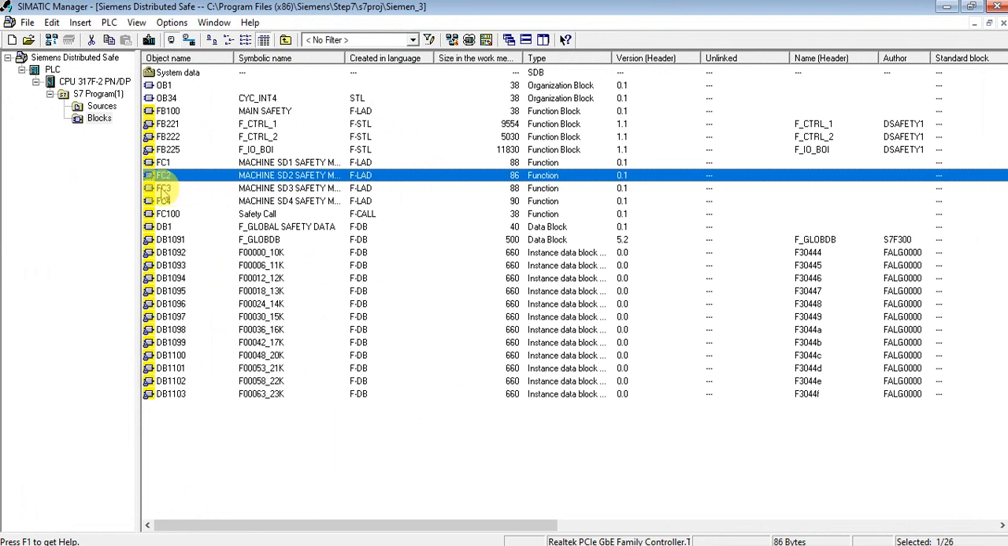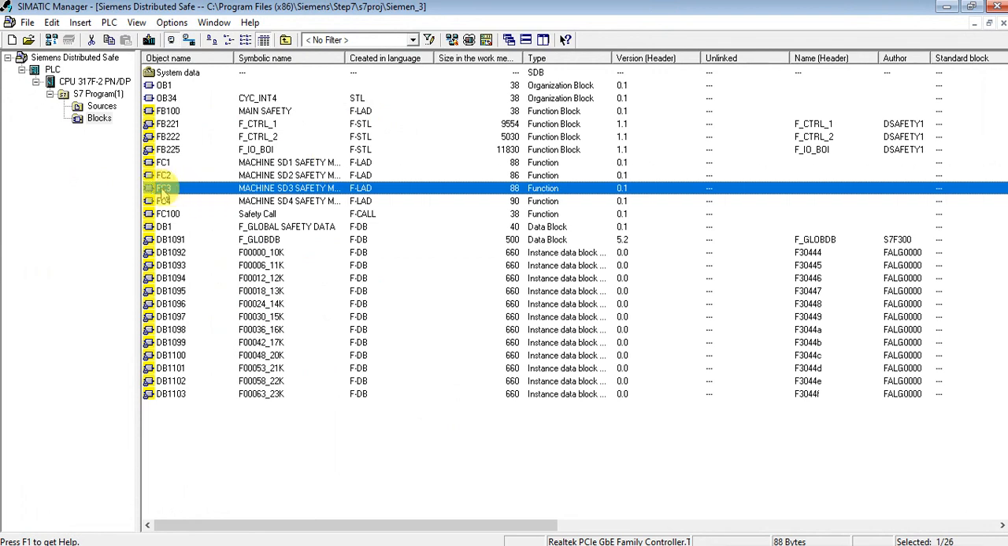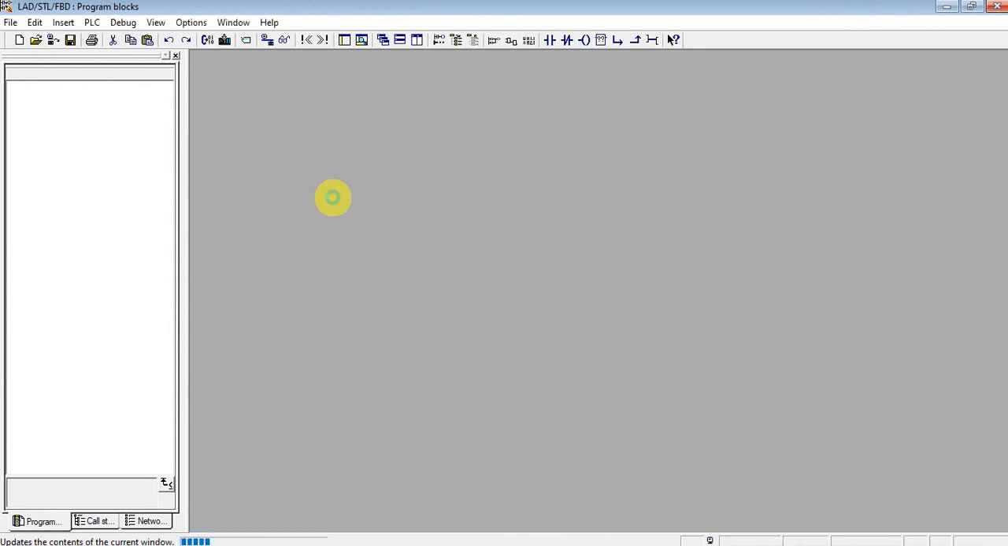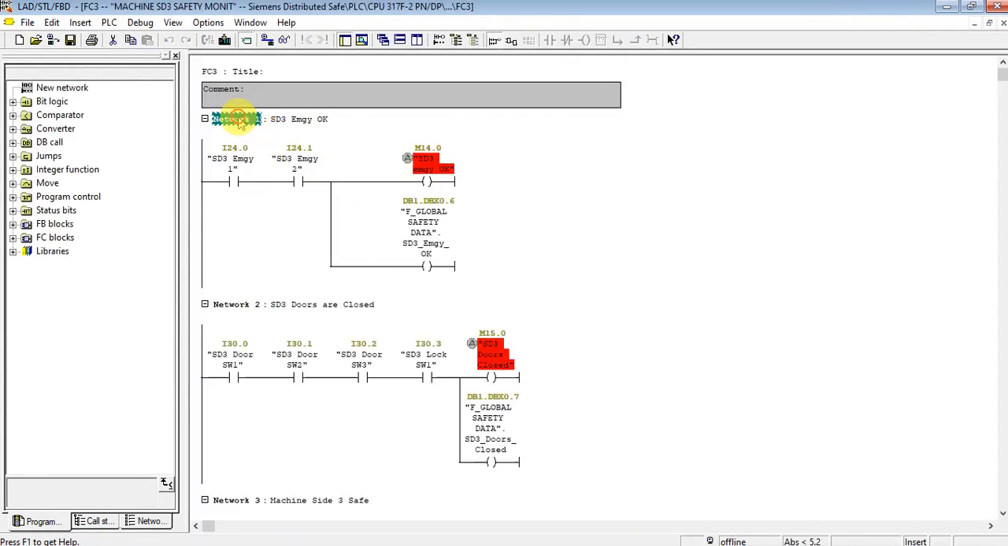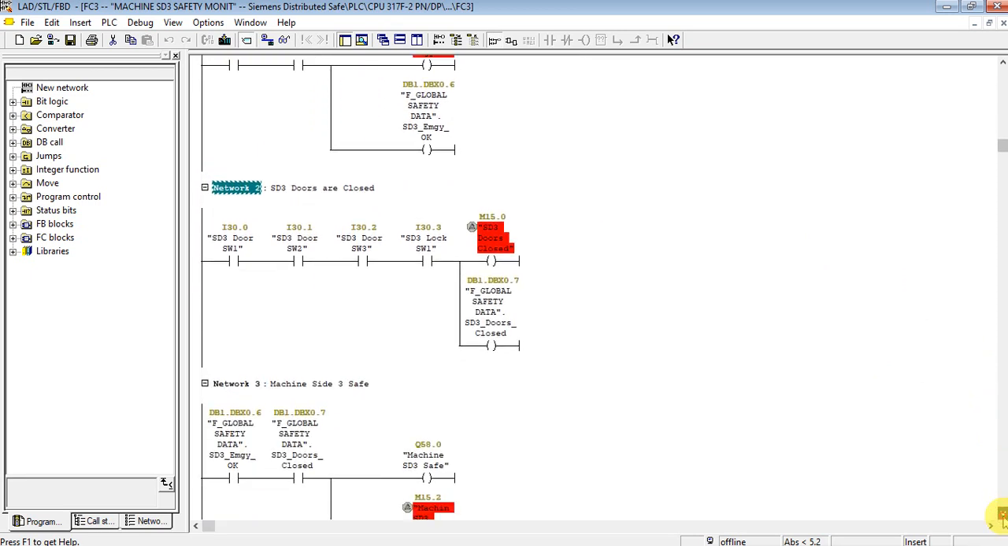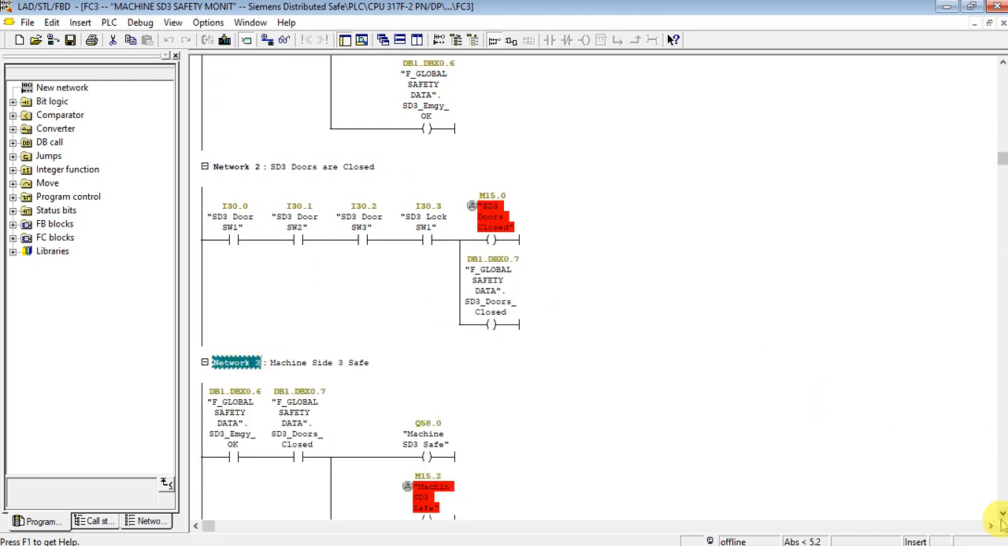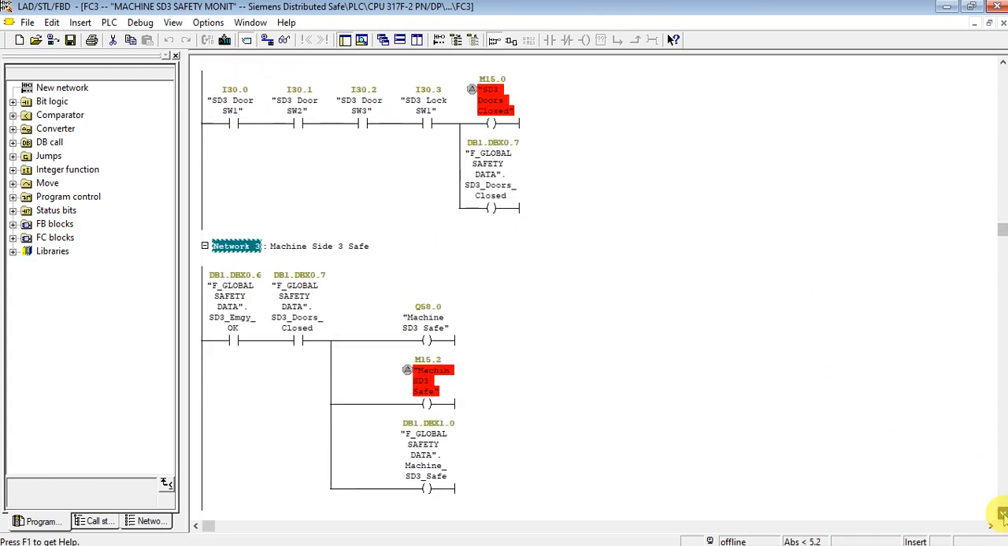and function 3 for machine side 3, and let's also see that the program is the same, only the parameter is different. So network 1 is for emergency monitoring, network 2 for the doors and the interlock, and network 3 for the whole machine side 3 is safe. If the emergencies on side 3 are safe and the doors are all closed, so we can say the machine side 3 is safe.